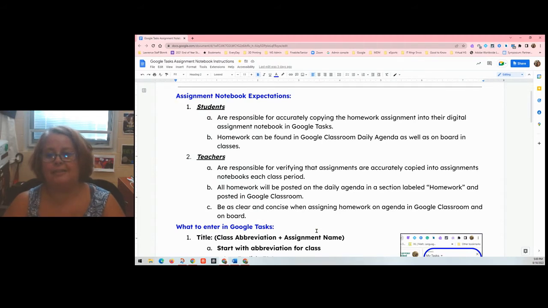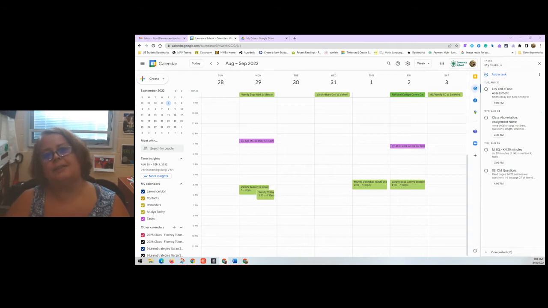It is okay to copy and paste from Google Classroom. Your homework should be filled out each day from your agenda in each of your Google Classroom pages from your teachers. Teachers are going to be responsible for making sure that you are copying the information correctly into Google Tasks. We're also going to make sure that we're posting our homework to our agenda in the homework section of your agenda every day, as well as we're going to make sure to write it on the whiteboard in class. So how do you use it?